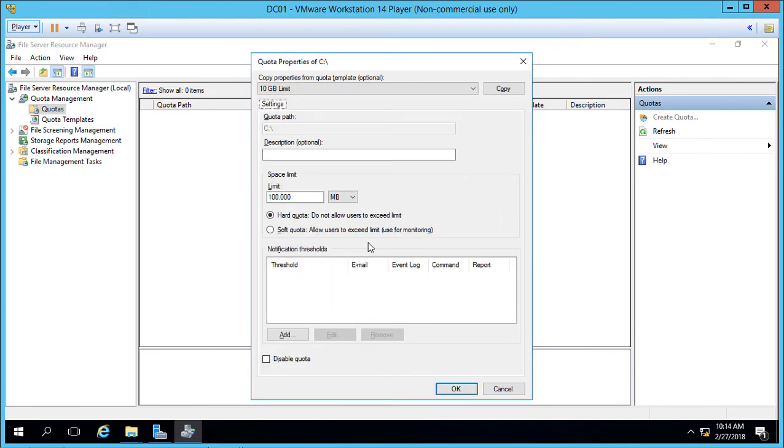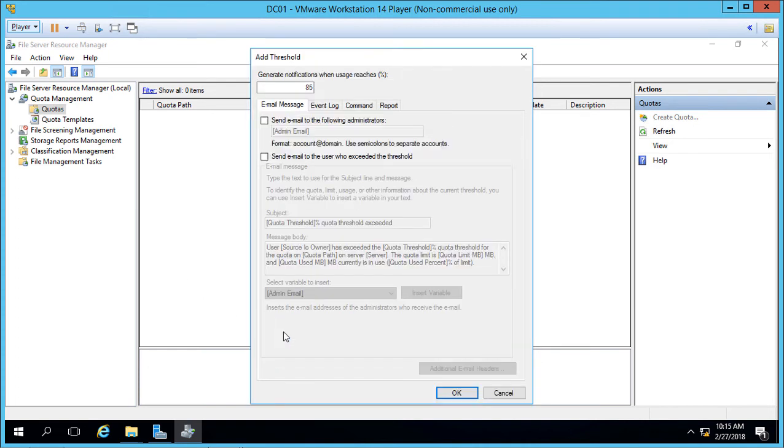We're going to choose the soft quota option. So let's go ahead and click on that instead of the hard quota. So that basically is just for monitoring. It's not going to actually stop anyone from doing anything. Then we're going to go to our limit and we're going to choose 500 megabytes. Now we'll click under notification. Under notification thresholds, we'll click add. We'll leave it at 85%. So that means that 85% of 500 megabytes, they're going to get a warning.